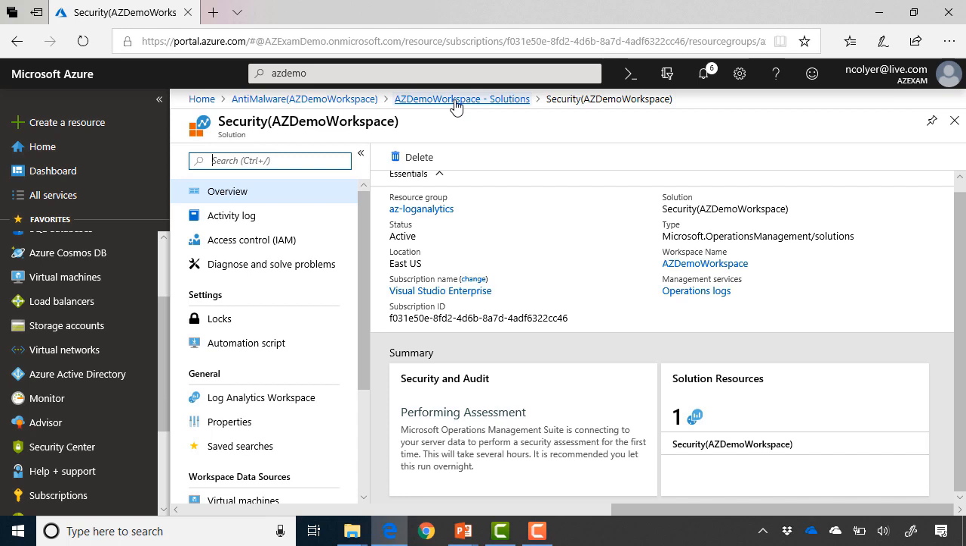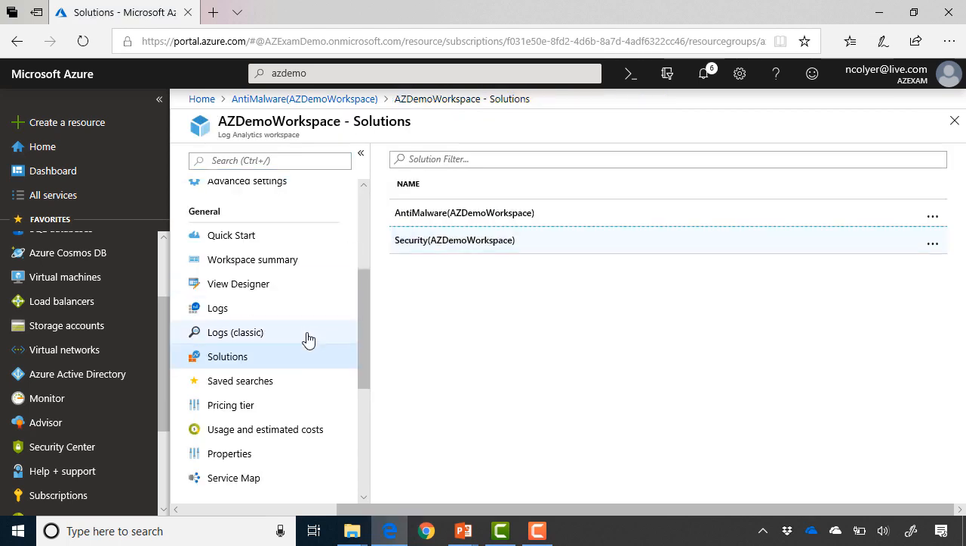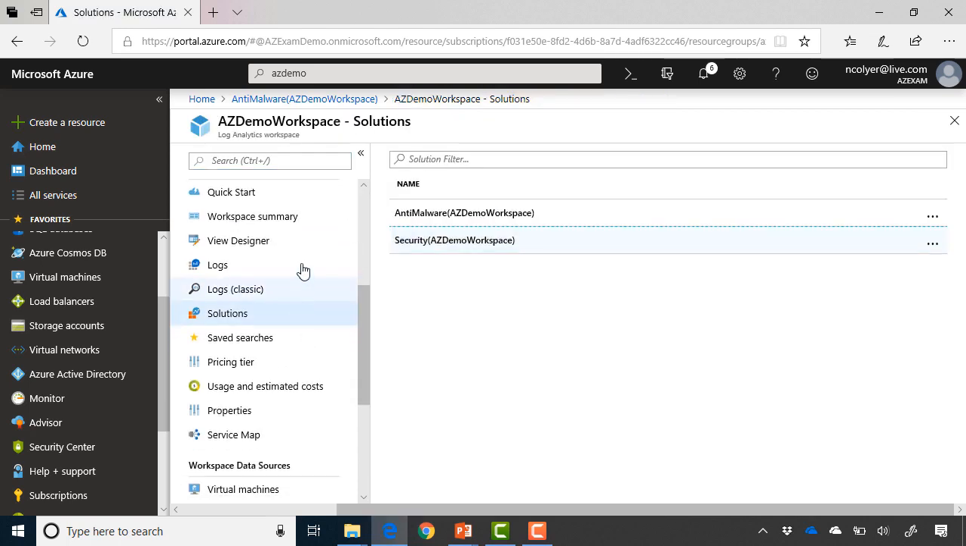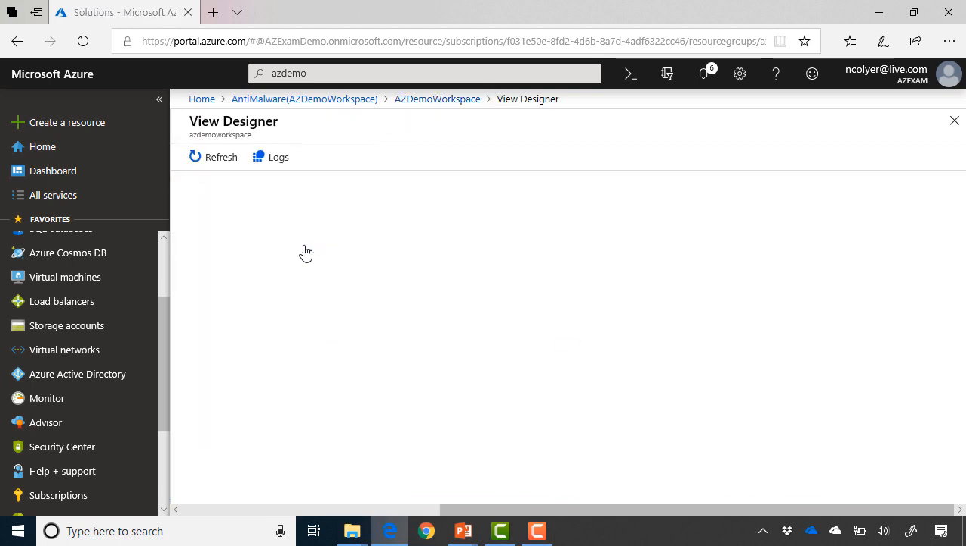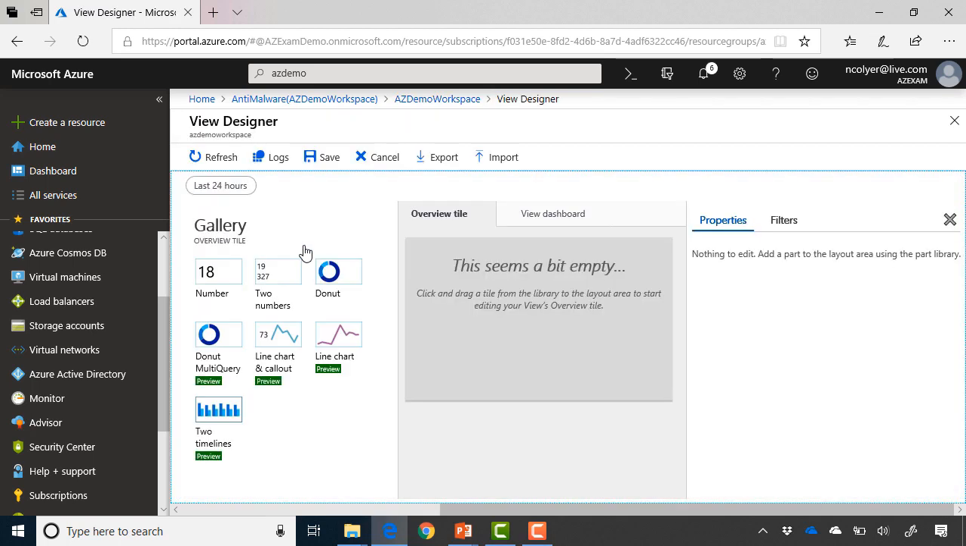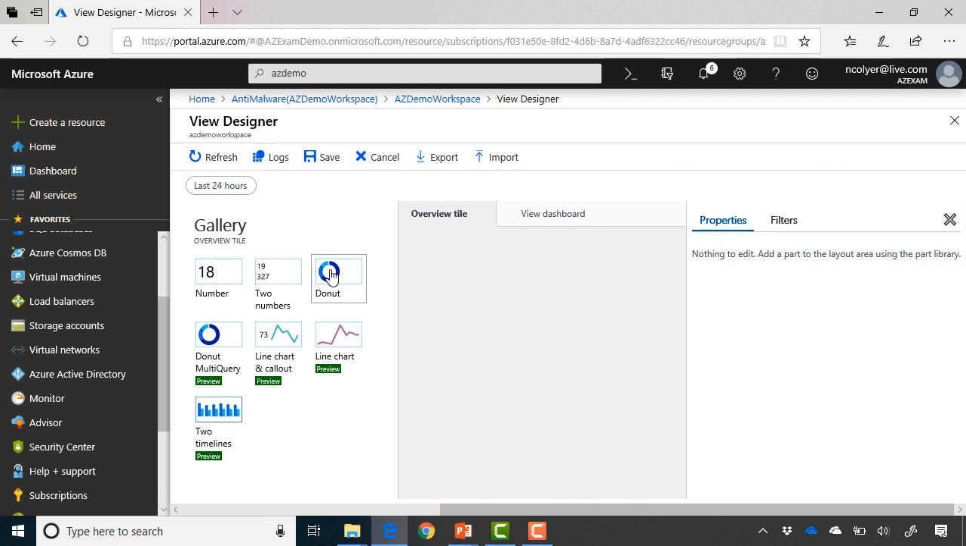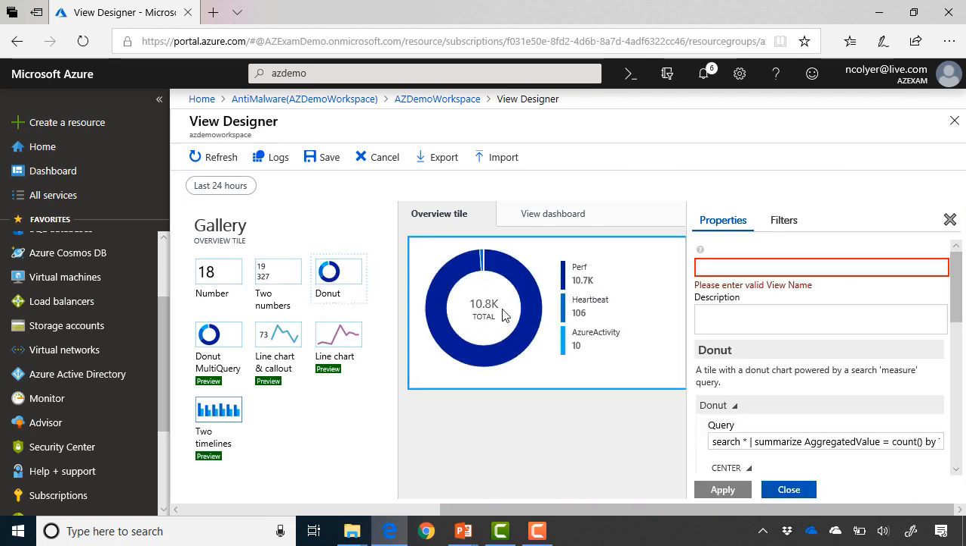Now, again, if we go back one more time, the last thing I want to show you in this section, I know this is a pretty big demonstration, is the View Designer as well. So if I click the View Designer, this is a place where I can take queries and start to design my own little widgets based on queries as well. And there are some pre-canned, it'll show you how to do it. So if you click the donut as a common one and put this on, this is the overview tile. So this would be the overview that you would then click into to drill down and get more information.